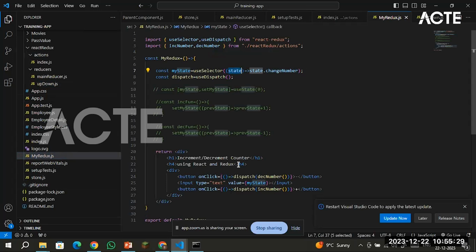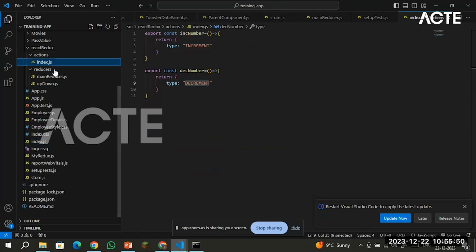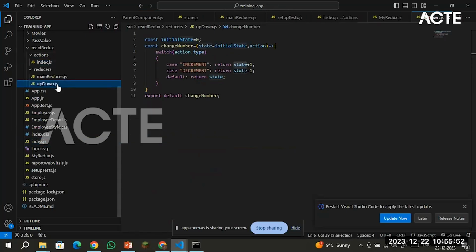How are we getting the data here? Because we have implemented the concept here: we are providing the store, and the store contains all of the information about your states. So these are the things by which we can implement Redux.